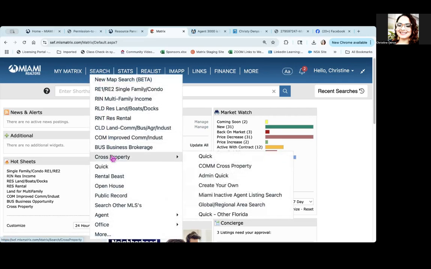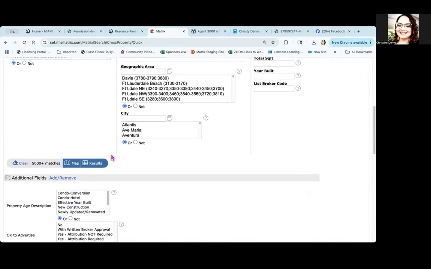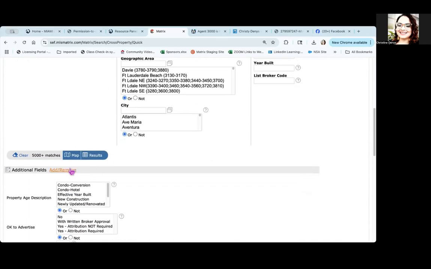Search cross property. So cross property will include all of the property types that are available inside of Matrix. Single family, multifamily, residential land, boat and docks, rentals, commercial land, commercial improved, and business brokerages. So I'm going to select cross property. Then I'm going to roll on down. And like I showed you this morning, we're going to add an additional field.